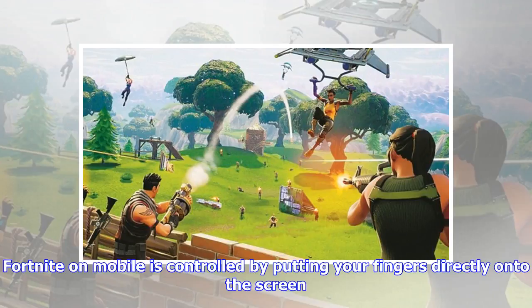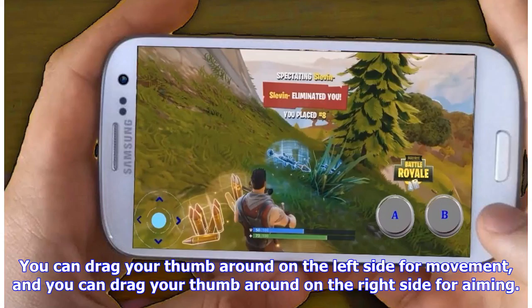Fortnite on mobile is controlled by putting your fingers directly onto the screen. You can drag your thumb around on the left side for movement, and you can drag your thumb around on the right side for aiming.